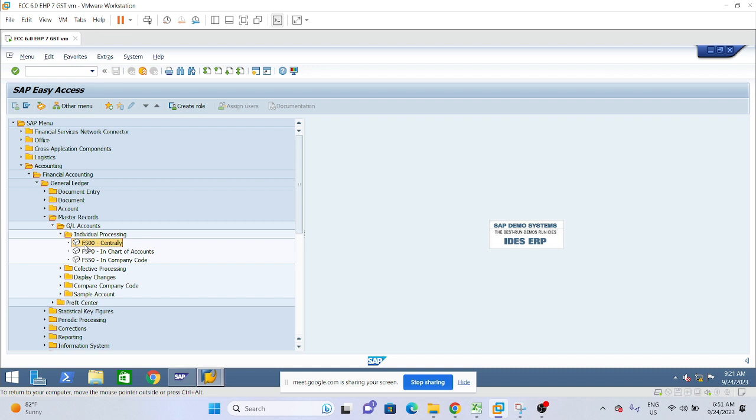GL accounts. You can see the screen also. I have opened the path. GL accounts, individual processing. After that, FS00 centrally. In bracket, you guys can write down GL account creation centrally.